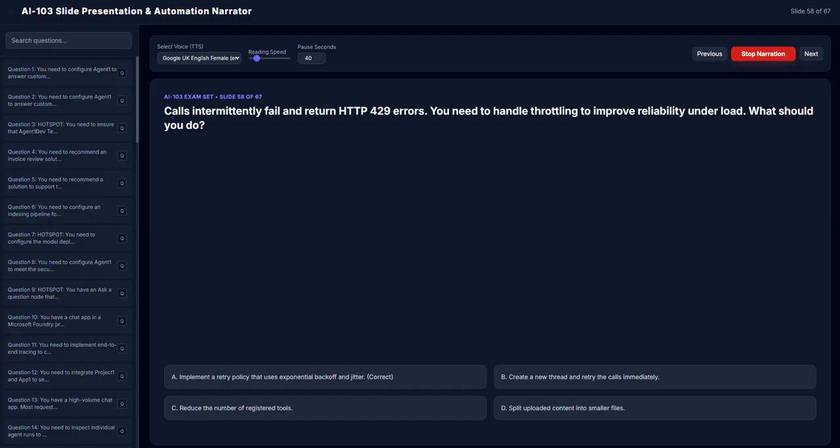Calls intermittently fail and return HTTP 429 errors. You need to handle throttling to improve reliability under load. What should you do? Options are A. Implement a retry policy that uses exponential backoff and jitter. Correct. B. Create a new thread and retry the calls immediately.